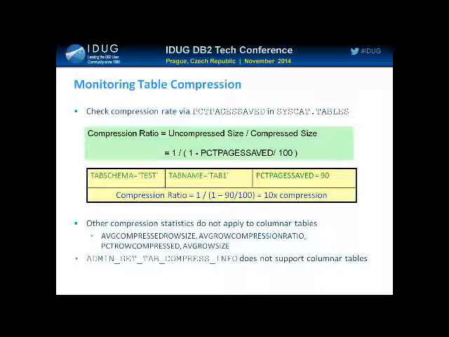A couple of other key points. There are a number of compression statistics we have for row compression that don't apply to BLU because they're based on actual row metrics. For example, average compressed row size, average row compression ratio, percent row compressed, average row size. These are all based on row-oriented compression, and of course with columnar we compress column-wise, not row-wise. So those don't apply. Another key point is that ADMIN_GET_TAB_COMPRESS_INFO is currently not supported for columnar tables, so that's why we point you at this metric to assess your compression rates for BLU.